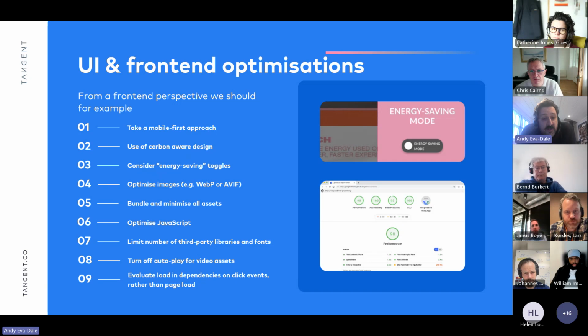Number 4 is optimize your images. Some of the biggest things you can do is adopt progressive image optimization techniques like WebP, and AVIF is coming on the horizon soon. It's not completely adopted by all browsers, but that will have a massive effect on the amount of data you guys are transferring over the internet, which ultimately is related to carbon emissions.